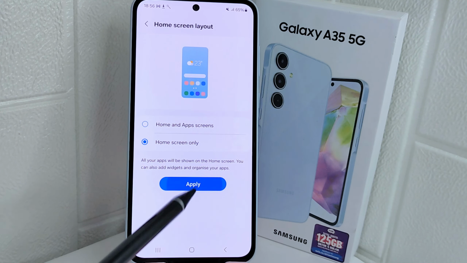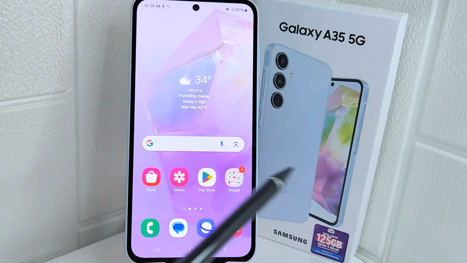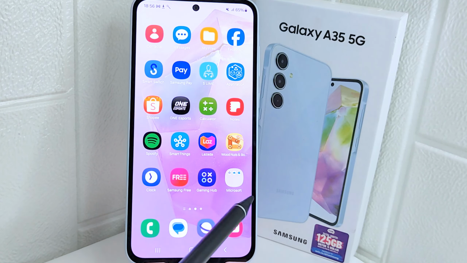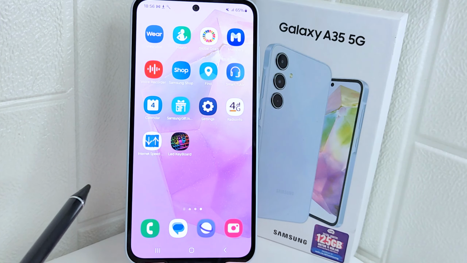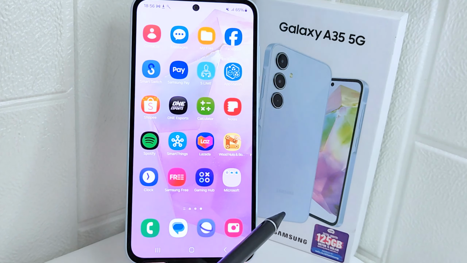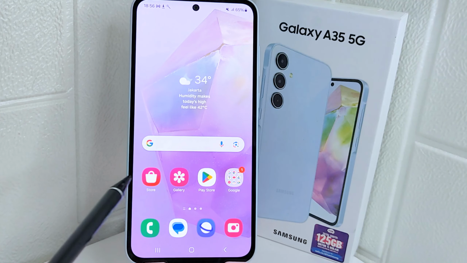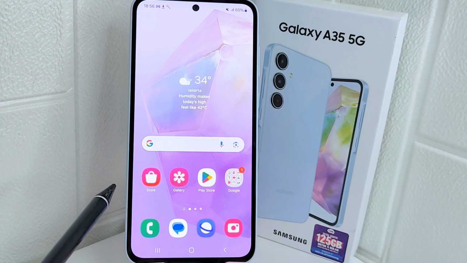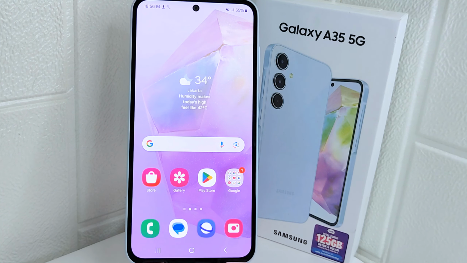Then click apply here. However, if you want to change the transition effects on your device, this device doesn't support that feature. So you cannot change the screen transition effects on this device. Okay, that's the tutorial on how to change home screen layout on Samsung A35 5G device.